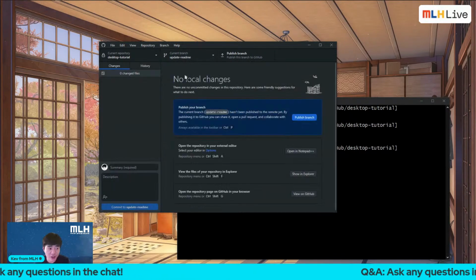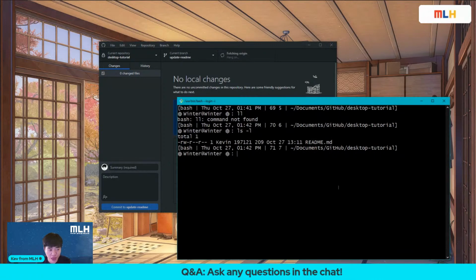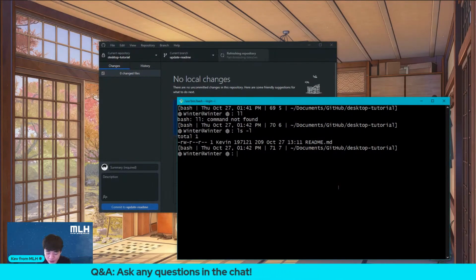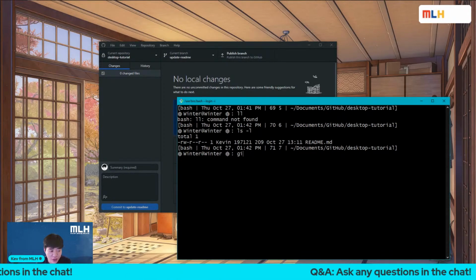Okay, so that's how you do it through, let's say, your IDE or something. You can always go into your actual terminal, and how you would do this is you would do git branch. So first you want to check what branch you might be on.